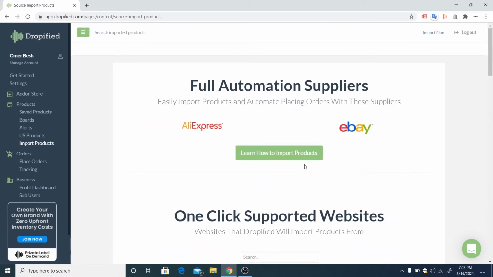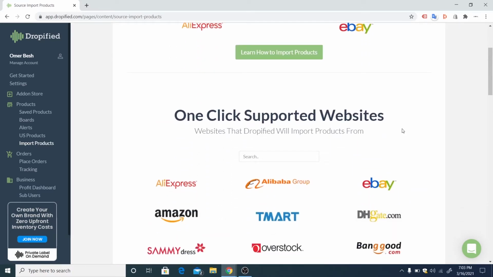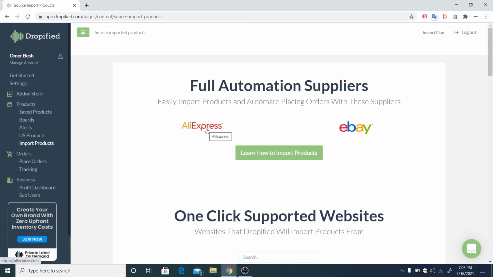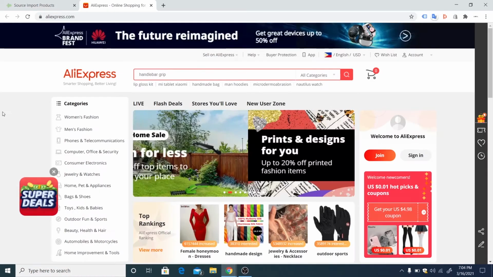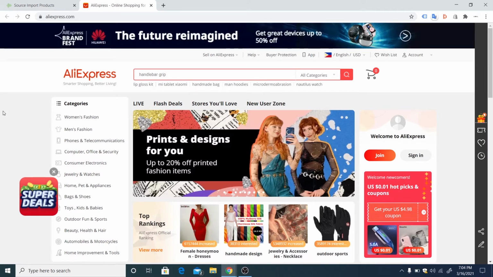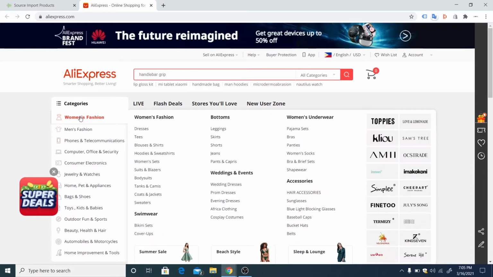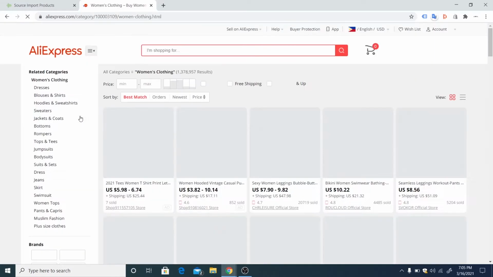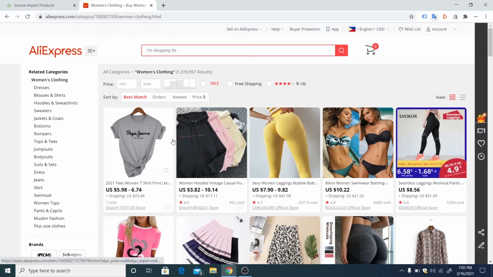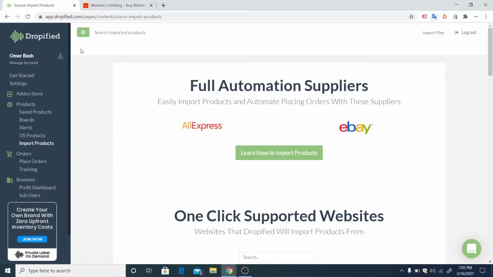To import a product, just go to AliExpress or whichever of these directories, click on that, and you will be directed to the website. The thing here is that you need to install the Chrome extension, because if you don't install the Chrome extension, you will not be able to easily import products using Dropified. Let's say, for example, your niche is women's fashion. There are no buttons that you can click easily to import products. So the application and the Google Chrome extension for Dropified come together so that you will be able to easily import products from the supplier directory directly to your store.